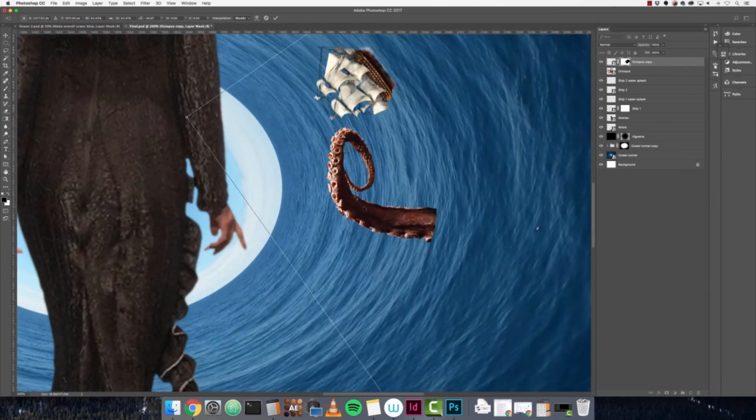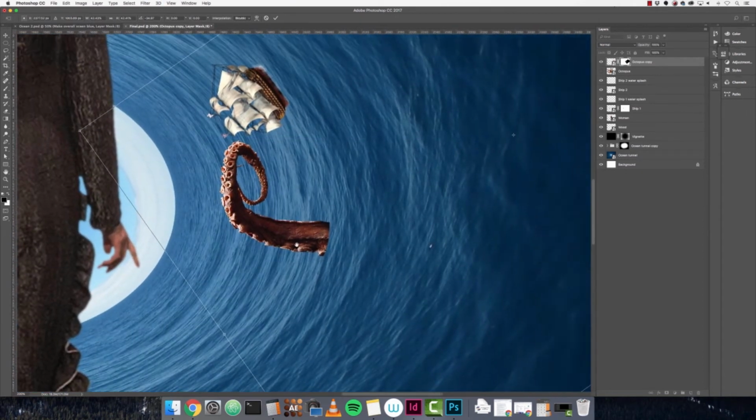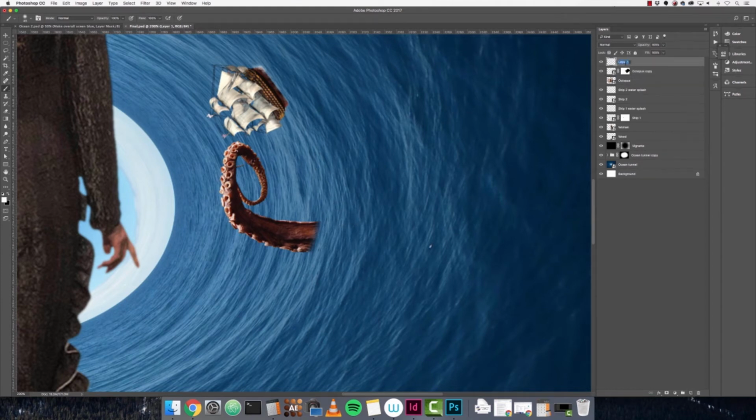It's about to attack this little ship here. And now I'm going to do the same thing as I did to the ships to make them look like they're in the water. That being, mask out the bottom along the curvature of the water so it looks like it's popping out. And we can create a new layer and call this Tentacle 2 because it's near ship number 2, and water splash.